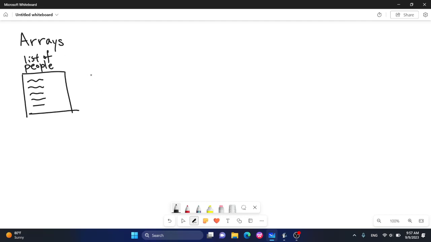I could also have a list of numbers. So this might be grades or people's ages, whatever, right? So we have a list of numbers, and we can have a list of various things. So we could have a list of machines or turtles or songs, right? So in real life, we have a list of things, and it helps us organize a collection of the same things, the same types, essentially. So in Java, we also have lists, and they're called arrays.